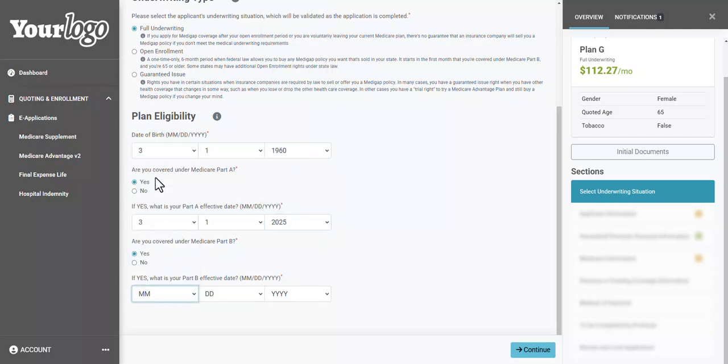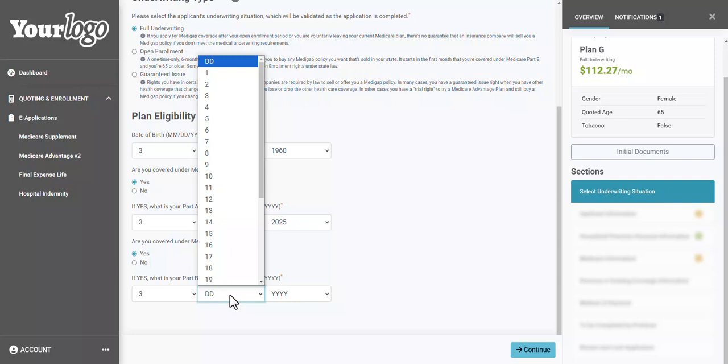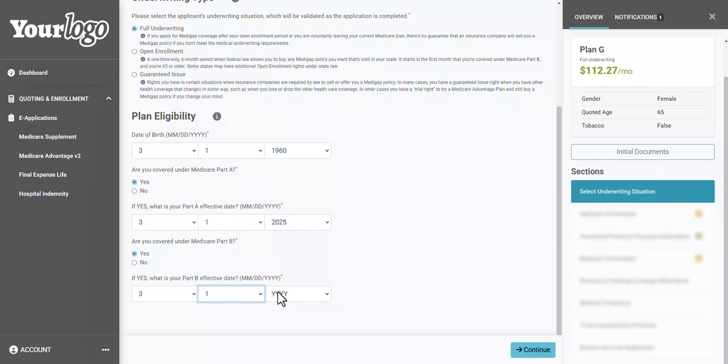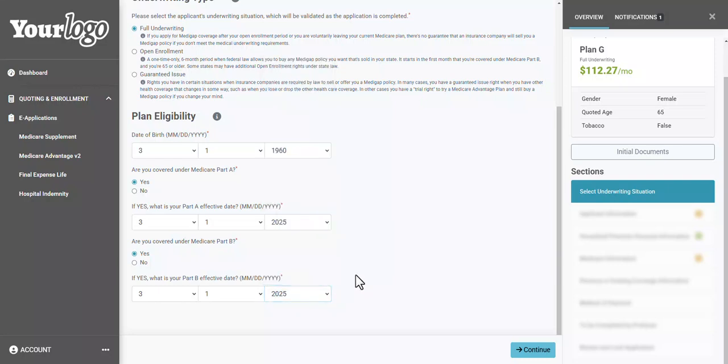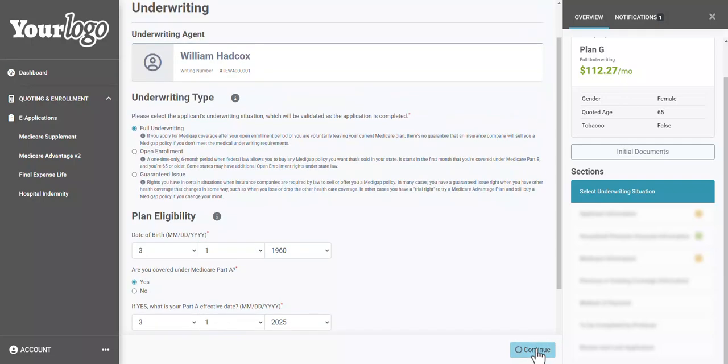Now, when you are selecting your dates, you can either use the drop down or you can use your keyboard to type in the date. Sometimes that's a little bit quicker there. And then as soon as you complete that section, you can go ahead and hit that blue continue button in the bottom right hand corner.